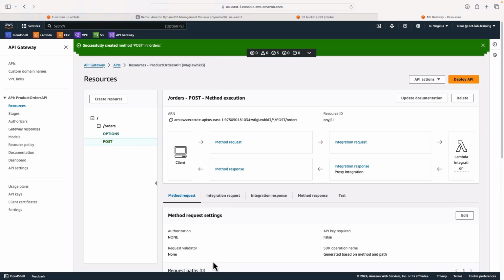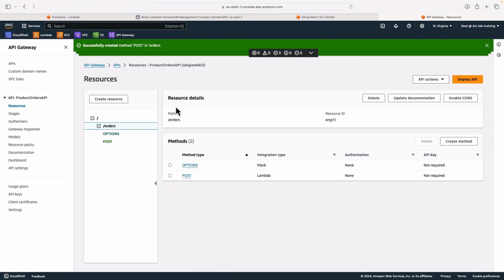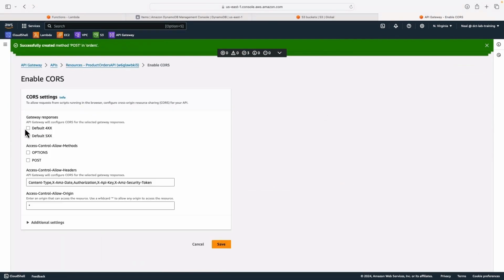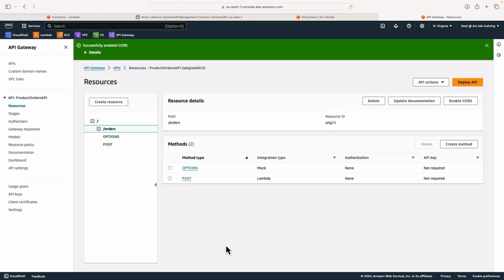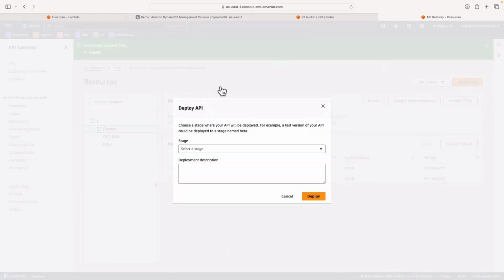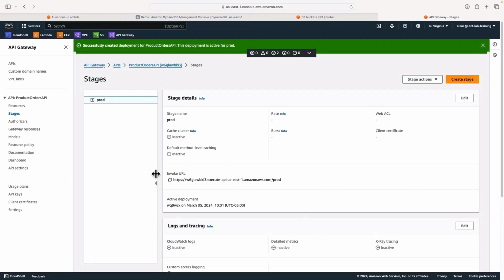Okay, so now the method has been created. All we need to do is head back up to /orders, click on enable CORS, and then select all of these different options, and then save. So again, we're just making sure that we have the CORS settings enabled because the request is coming from another website. Once we've done that, we can deploy our API. We deploy the API to a stage. We're going to create a new stage, and the stage is going to be called prod, all lowercase, and then click on deploy. Now we have an invoke URL.